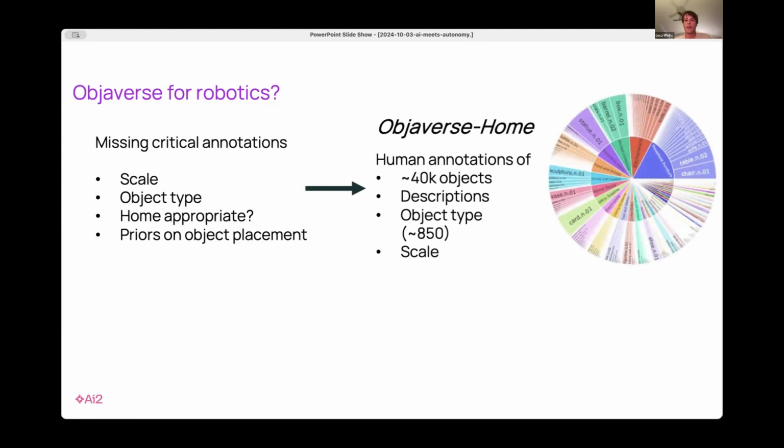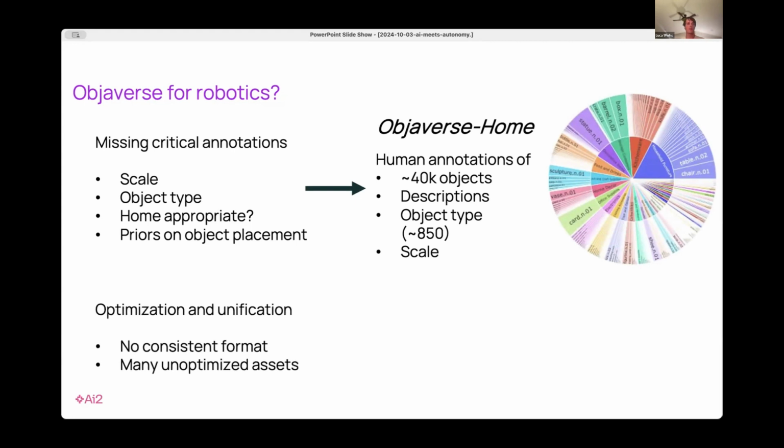This is a set of 40,000 additional annotations that we selected for the objects that are most likely to be in or most suitable for indoor environments. And these come with object descriptions, object types, and scale, all the things we need to put these objects into simulators.